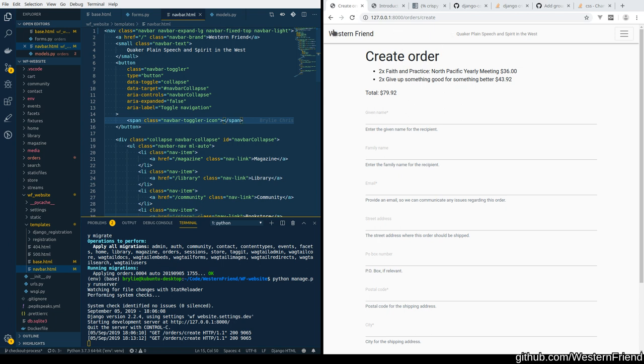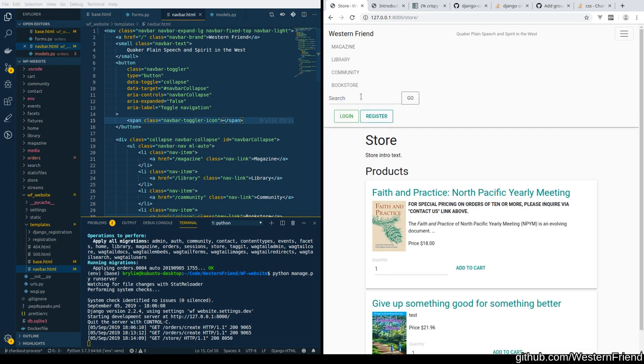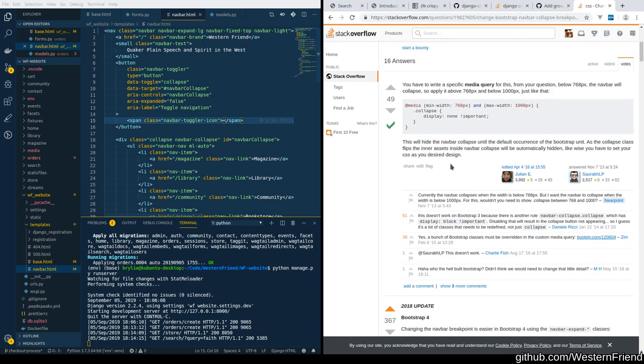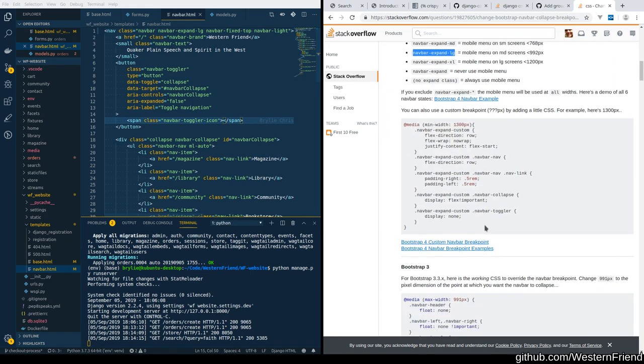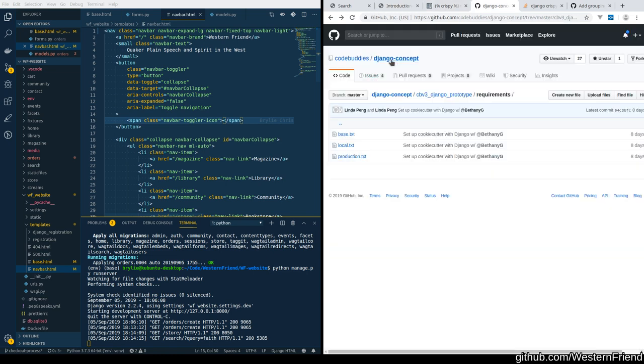Now the font face changed with this as well. So it's still a little bit iffy. I think I can improve this by making a form. Let's go. Okay, so that was the answer. Form group. Really excited about that.